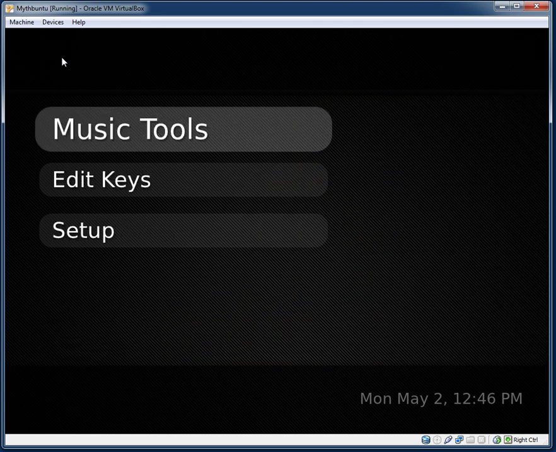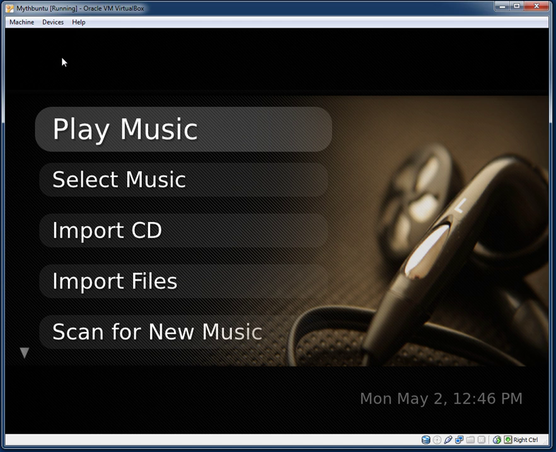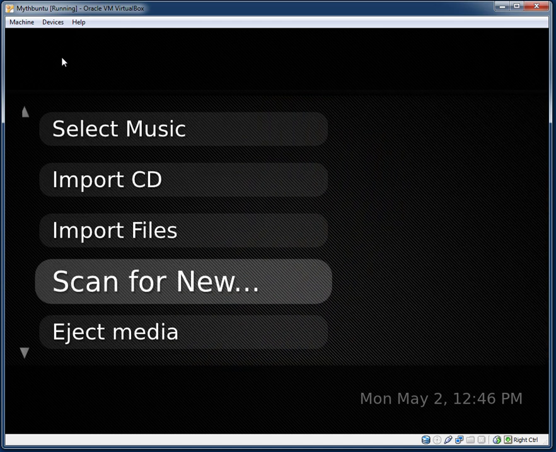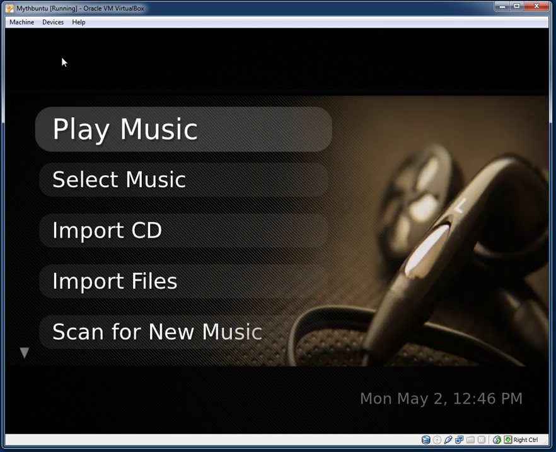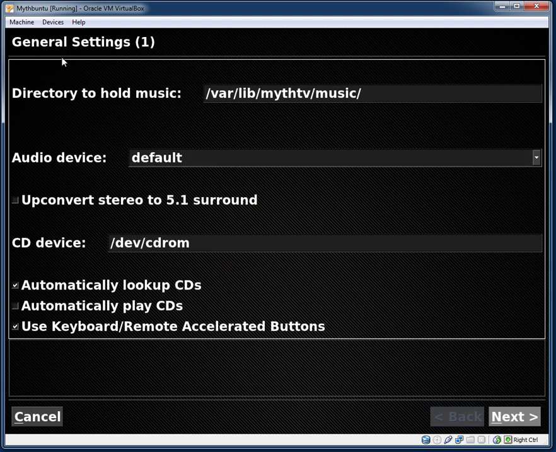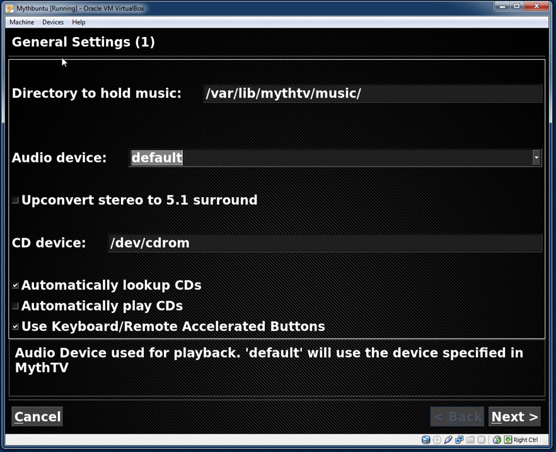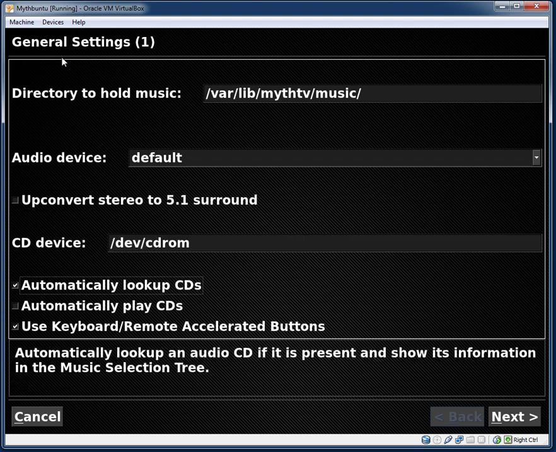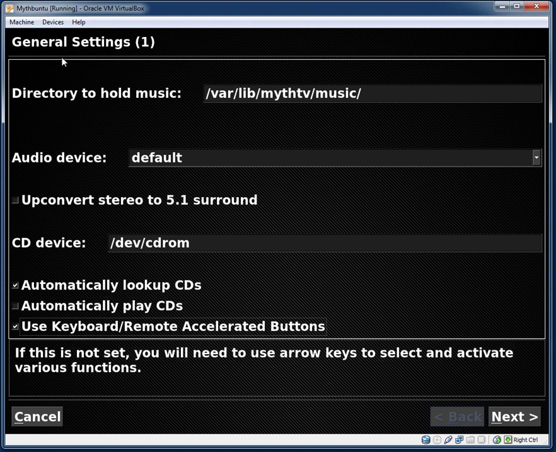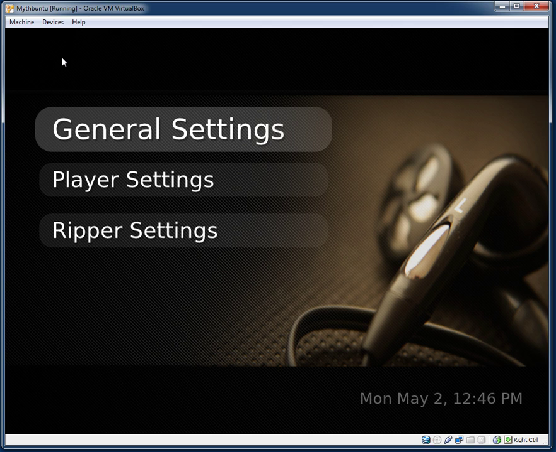Utilities slash setup, music tools, play music, select music, import CD, import files, scan for new, eject media, and we have music settings, loading music, general settings. Okay, directory to hold music, audio device default. It's very hard without a cursor. CD device, automatically look up CDs, automatically play CDs, use keyboard slash remote accelerated buttons.